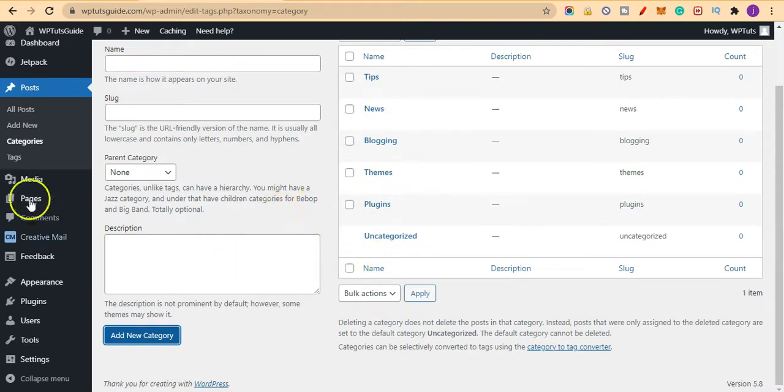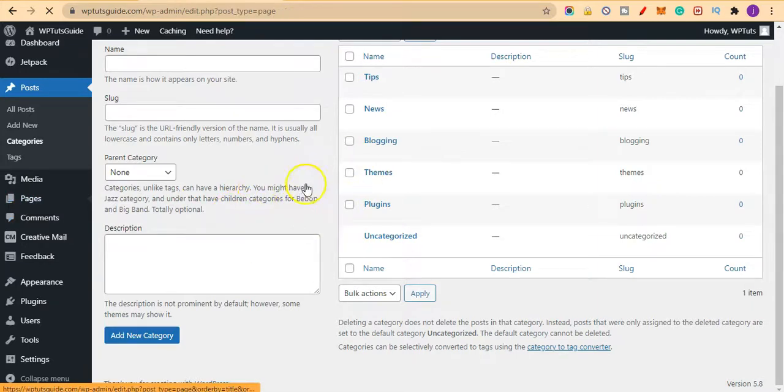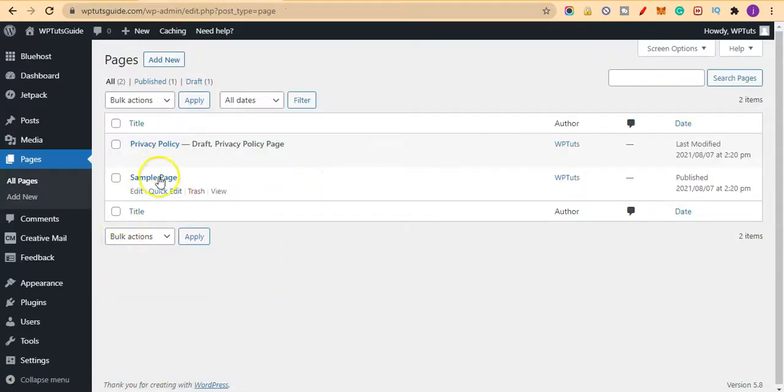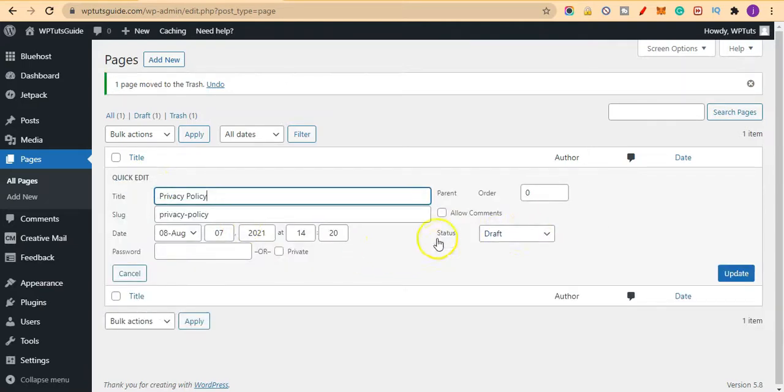The next stage in creating a WordPress site is our pages. So let's go into all pages and check out the pages we already have. So let's trash the sample page. Let's trash it here. It has been deleted, and let's edit our privacy policy. Its current status is at draft. Let's make it published and hit update.